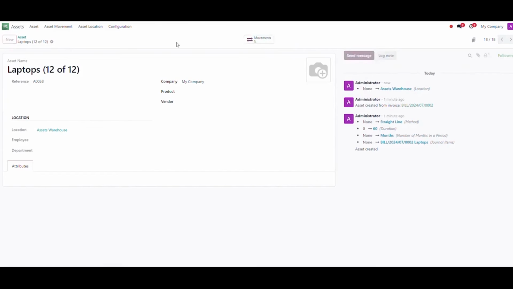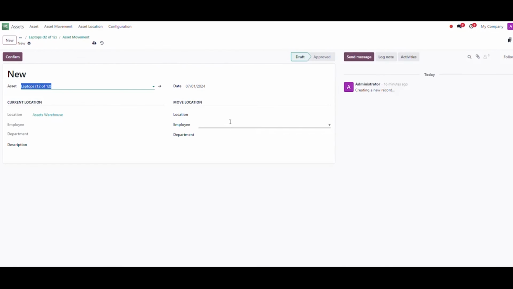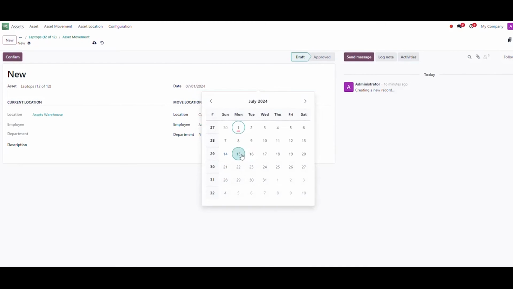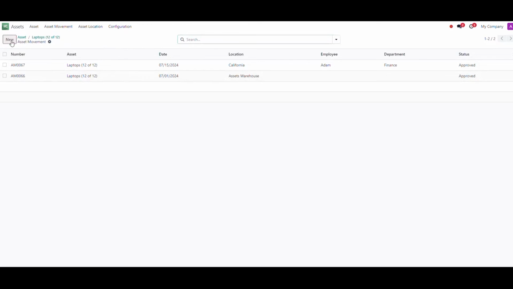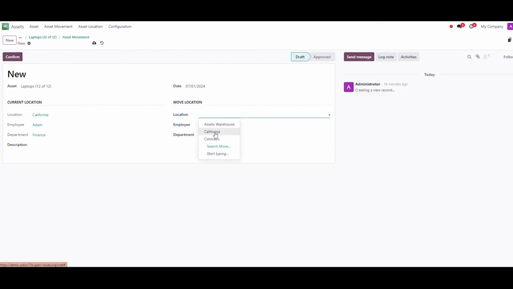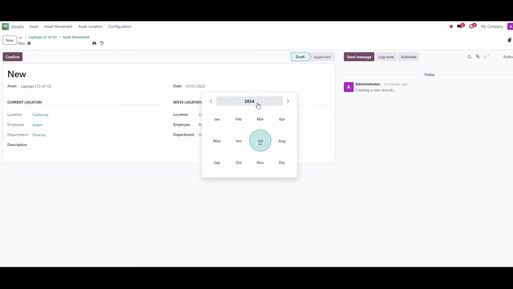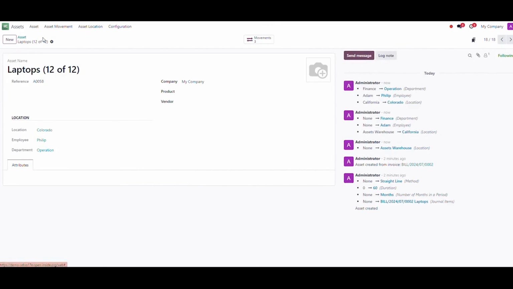I will make another movement now, taking it to California, to Adam, in the finance department on July 15th, 2024. I'll create another movement. I'll select the new location, which is Colorado, to Philip, and register it in the Department of Operations. I select the date of movement, for example, the end of December 2024. If I go to Laptop 12, you will see it now in Colorado with Philip from the Operations Department.